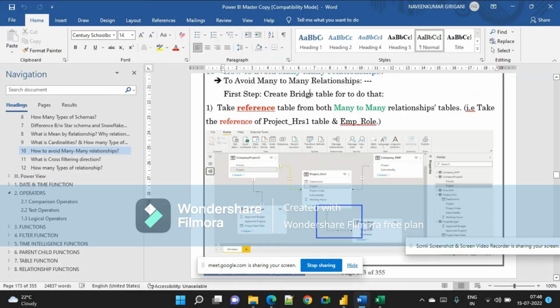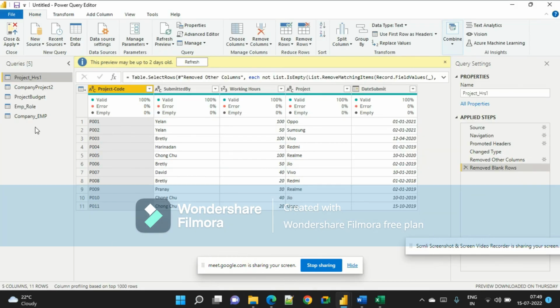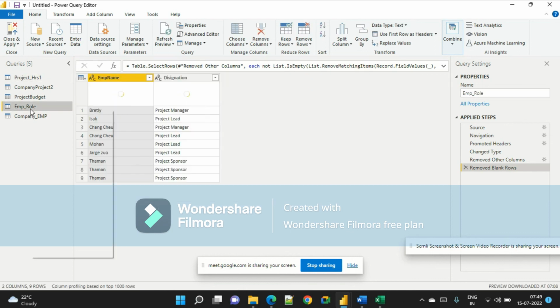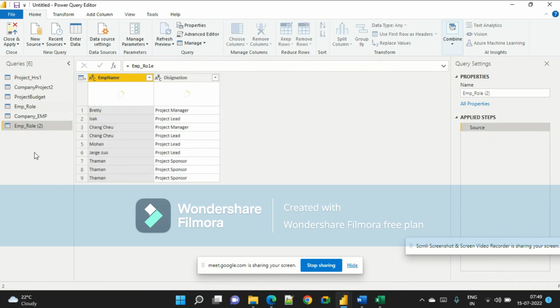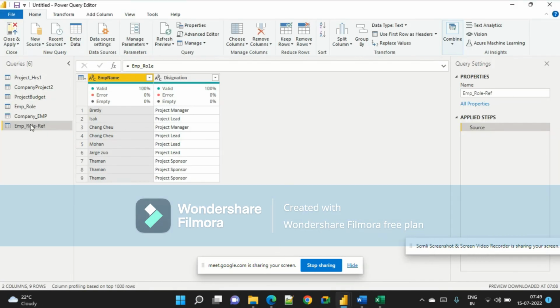Don't worry, I am giving all the steps step by step. First you take the reference table from both many to many relationship tables, that is the reference of project hours one and then employee roles. Just the first step I am following. This is the employee roles, I'm taking this reference one. You see, this is the reference one. Step by step I'm going. The next one is project hours one, and you want to take the reference of this one.